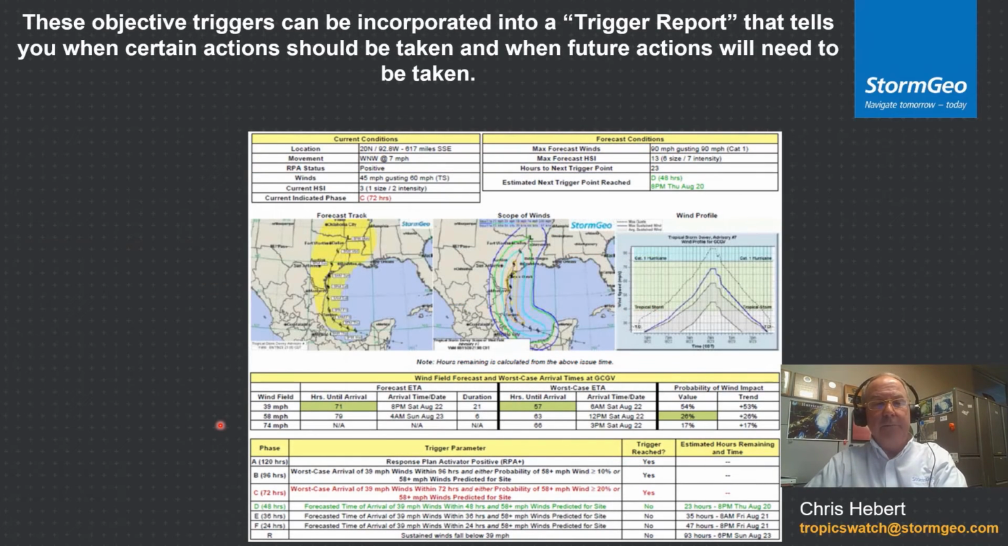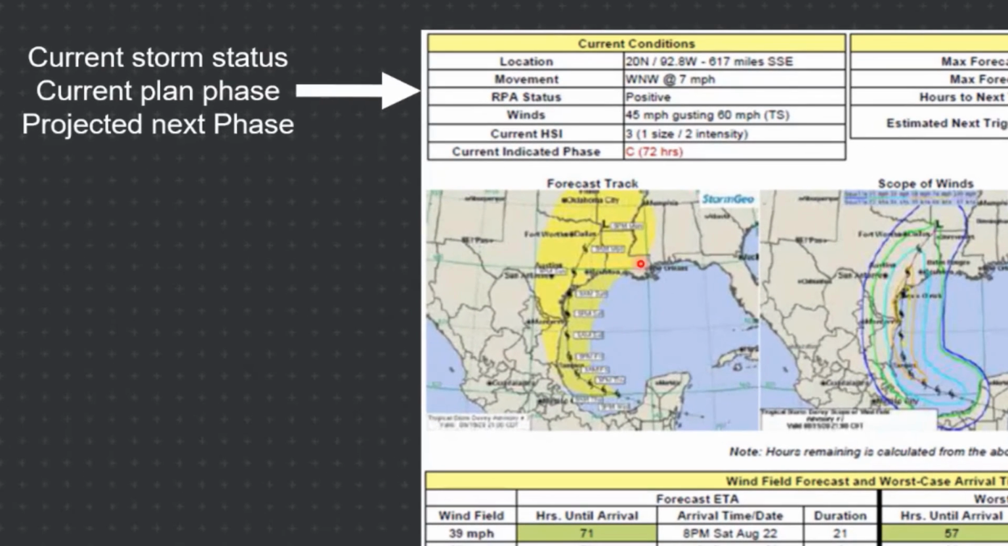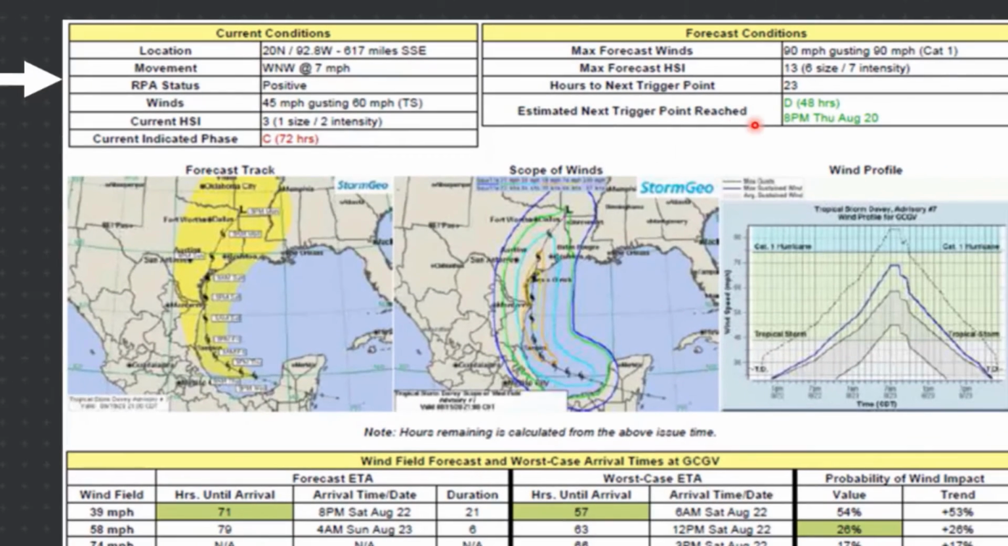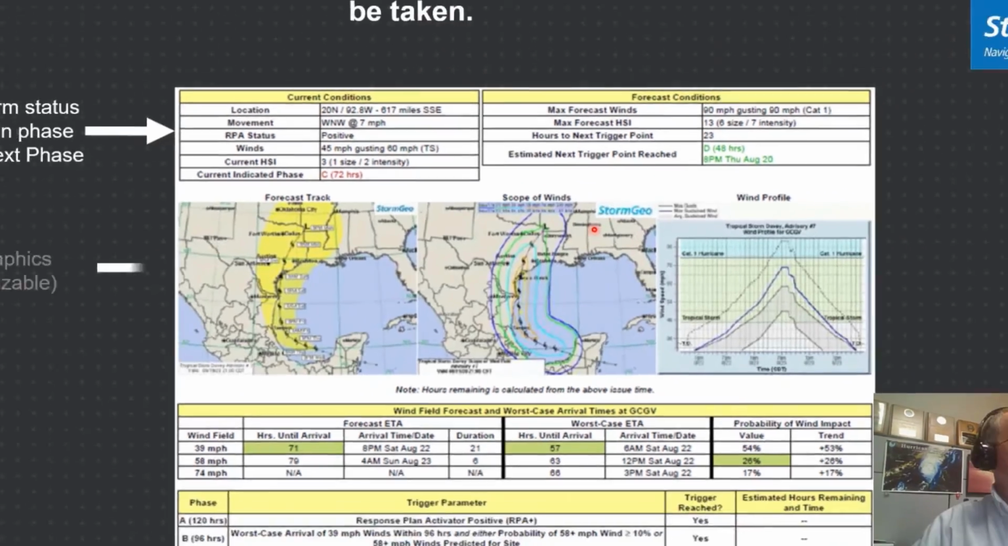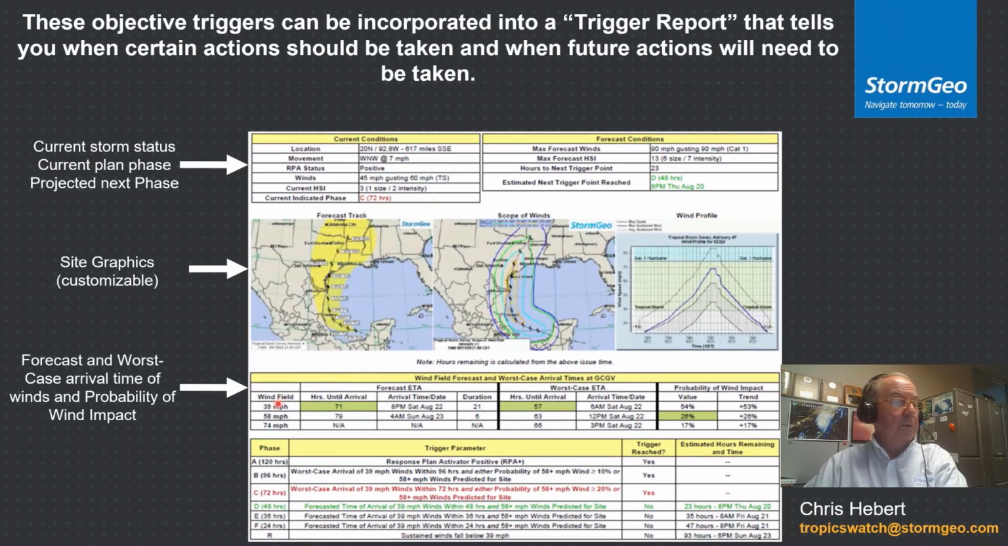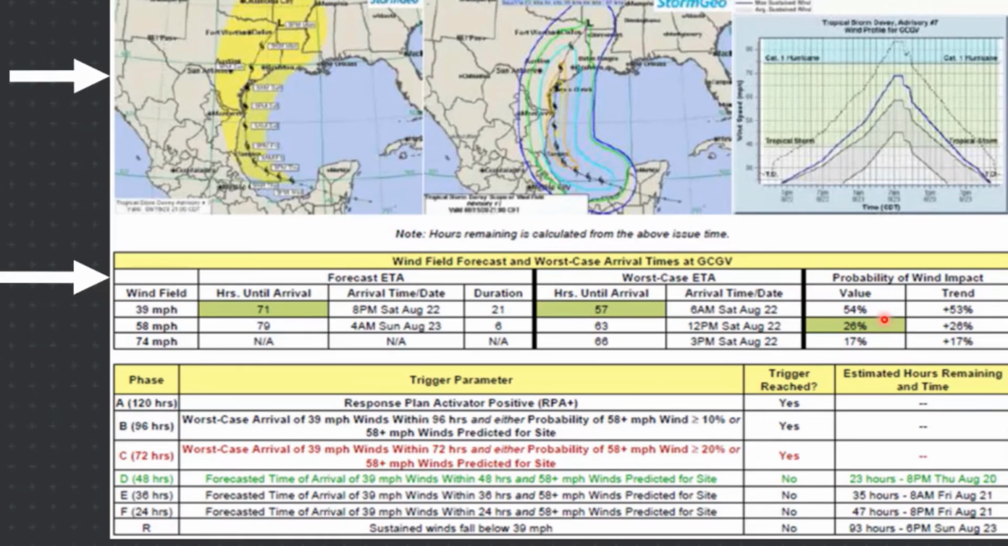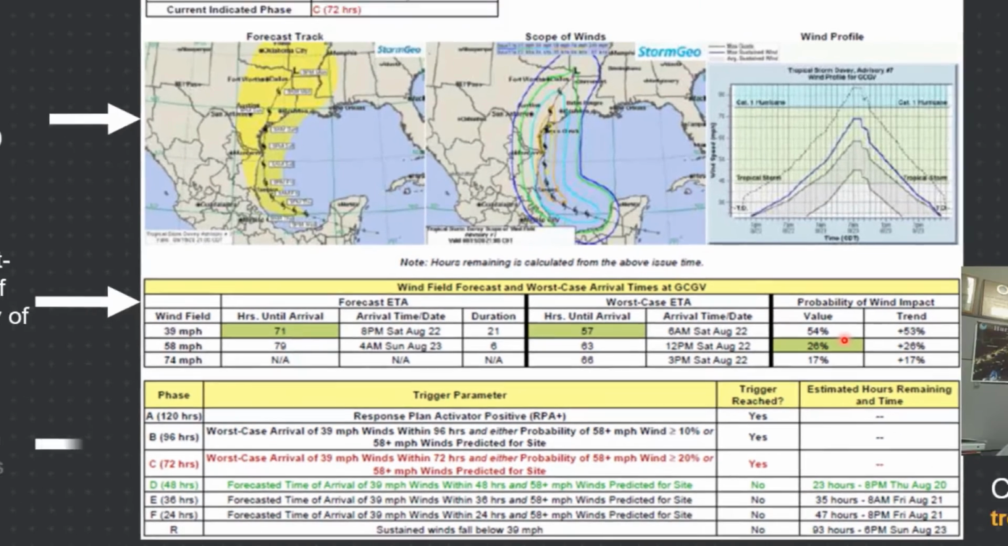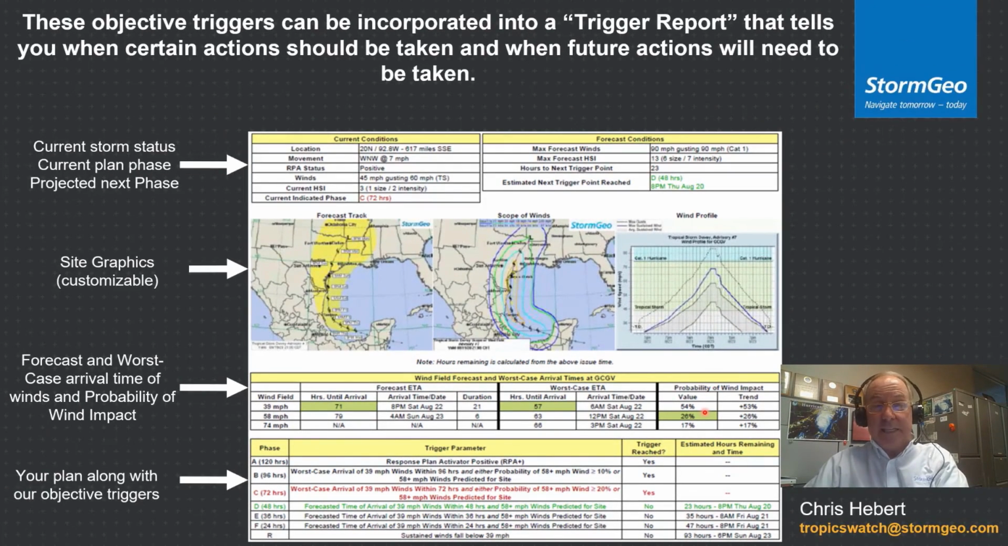And with those tools, we developed what's called a trigger report. At the top, we show the current conditions. Currently, you're at phase C. We estimate you should be at phase C's response plan, and we can calculate that the next phase, phase D, is going to occur in 48 hours. Some graphics are included, the tools that we're using to arrive at whether or not a trigger has been met. And at the very bottom is where our objective tools are incorporated with your hurricane response plan.